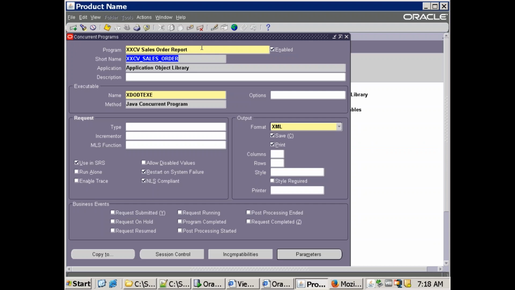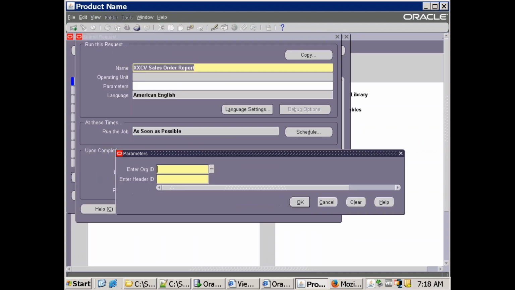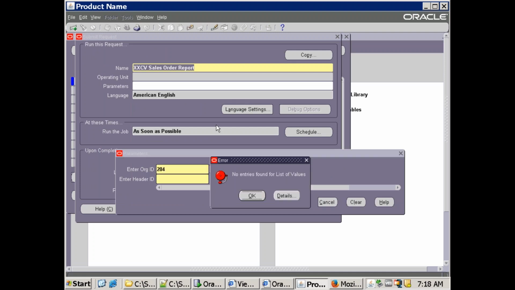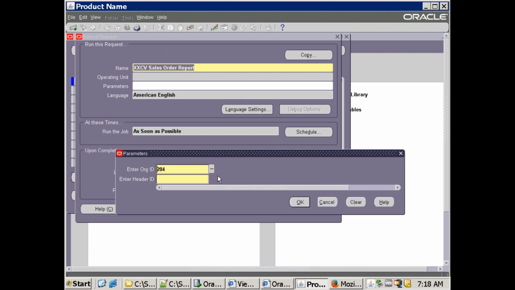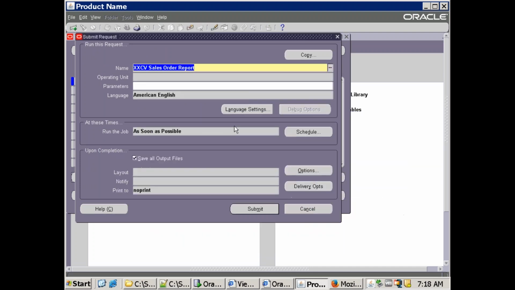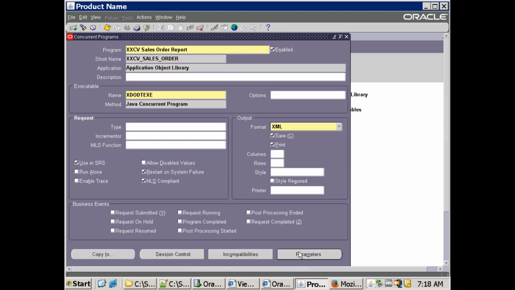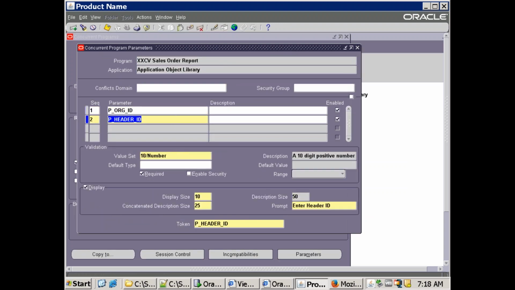Now what's next? We can simply run the report, right? Yes. It requires org ID 204. The value set which we attached is wrong, so remove that. It is trying to validate its entry as a number. Well, the entry is a number, but that's fine. We'll try to use this one.